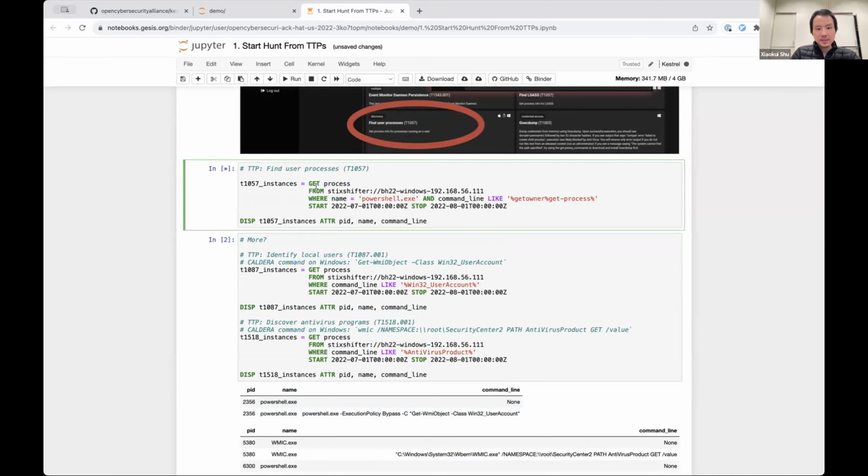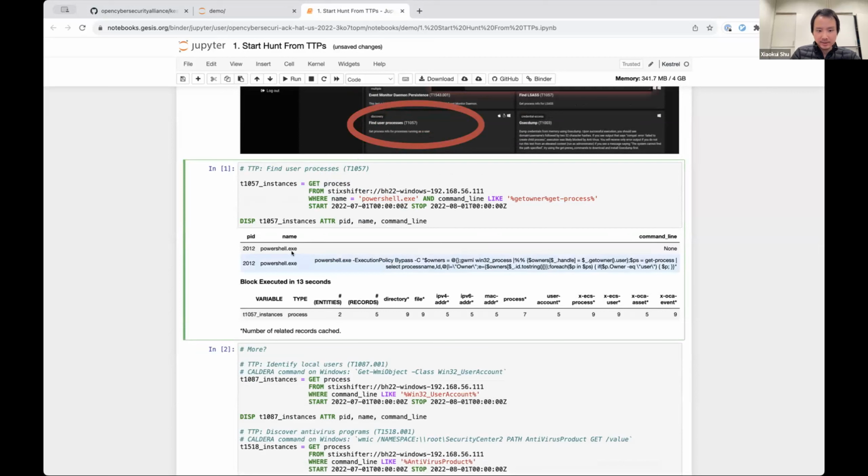This is a very weak container, so the execution is slow, but let's see. Yeah, it gets back two PowerShell processes. Actually, it's the same one. But because some of the records do not have command lines, Kestrel cannot just combine them in case there are different command lines for different processes. But basically, this is the process with the command line listed that we can get back. This is a very simple single-step hunt flow.